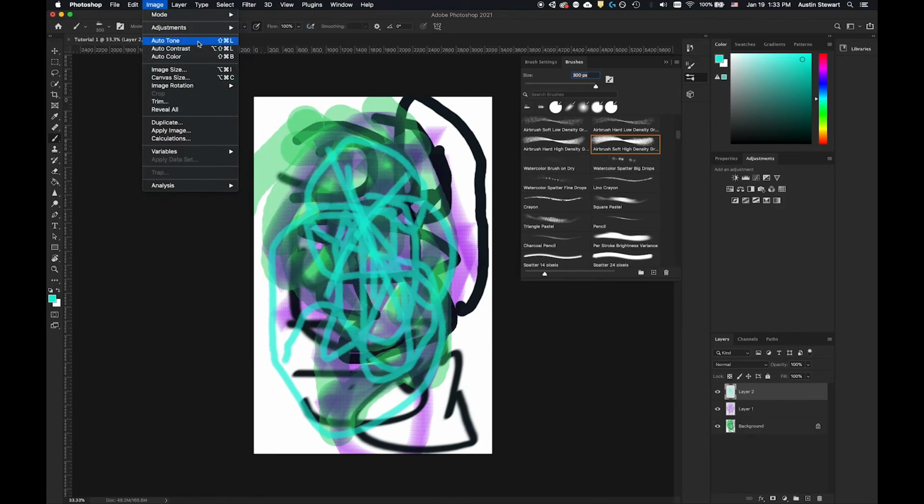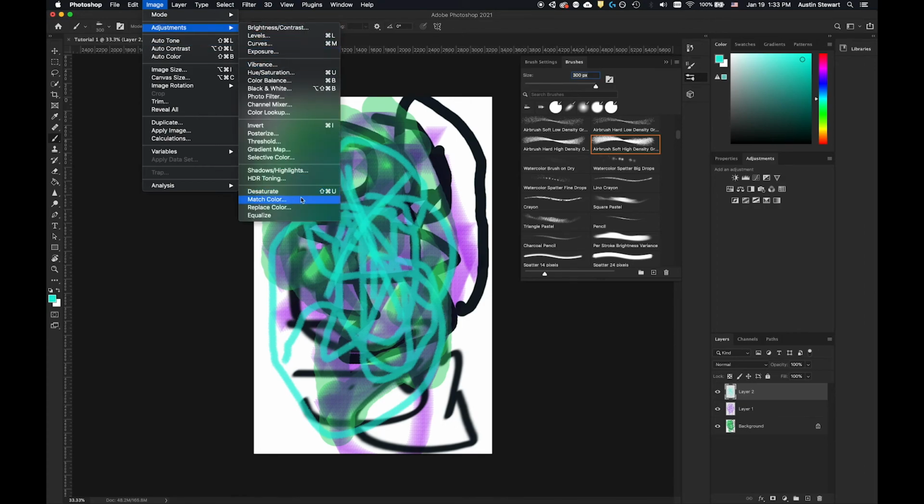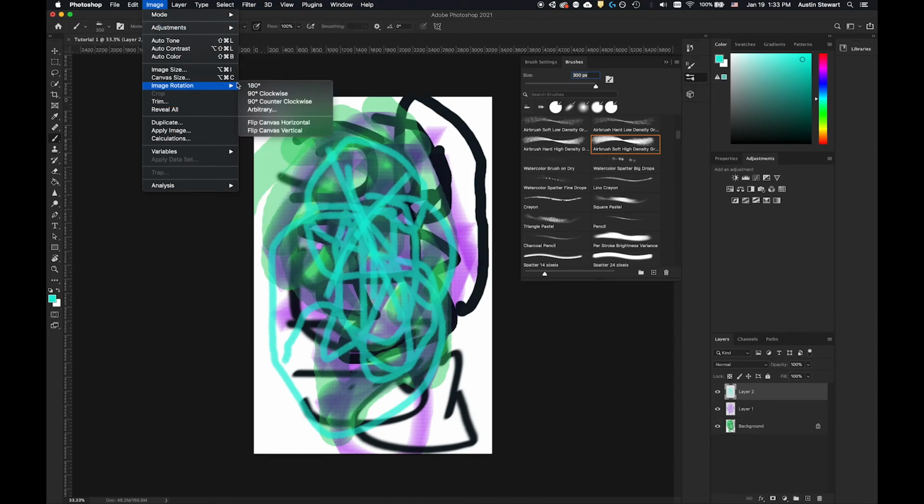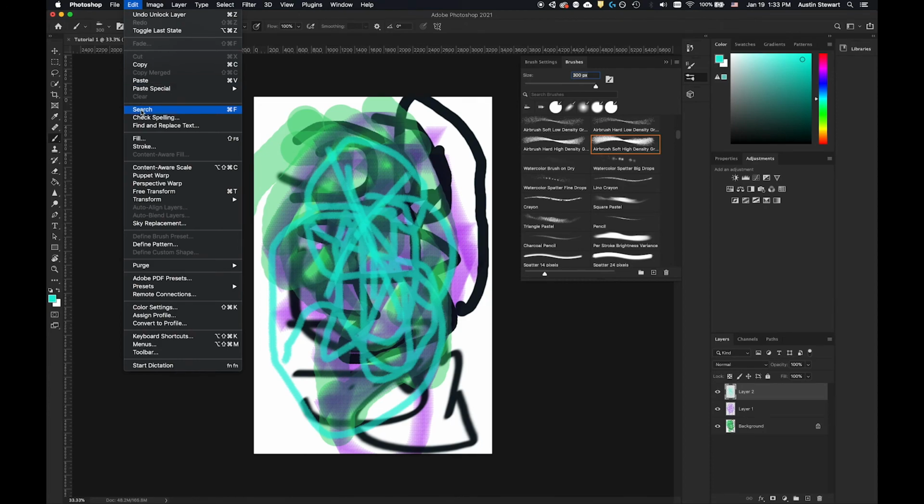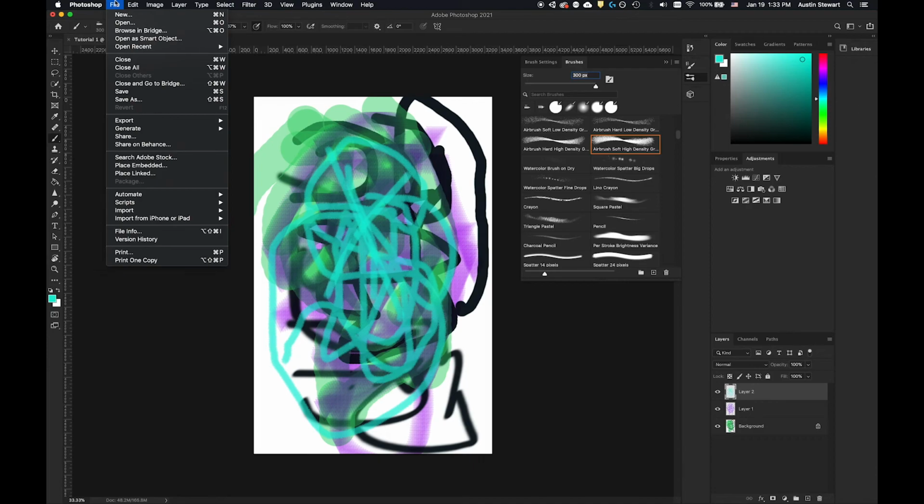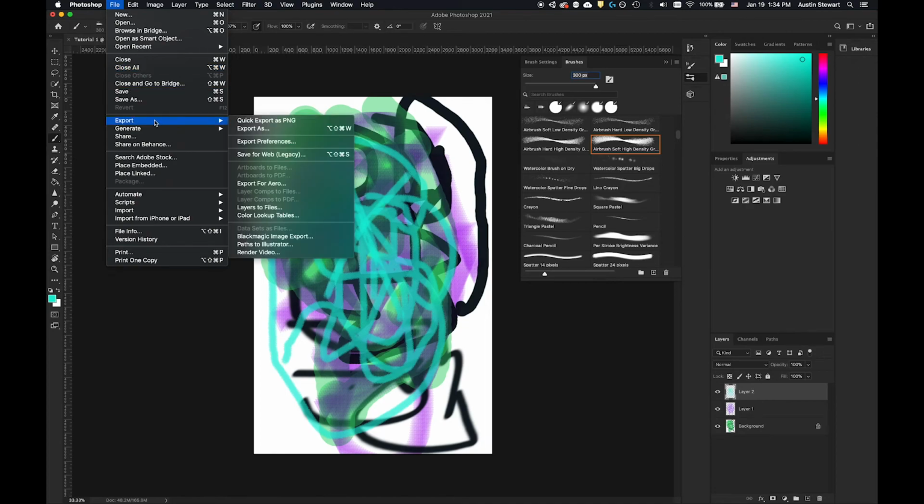In the image menu, there are some adjustments that are the same as the adjustments here, but you can apply them to the entire image. And you can rotate things, you can adjust the size of the canvas, the size of the image. You can do some auto tone, contrast, and color things. There are just a few more options, and then there's all the editing tools, which we will talk about as we get further along. Right, and then under the File menu, we have the ability to save, close, open new files, do this place embedded or place linked, which we'll talk about in a bit, and export things.